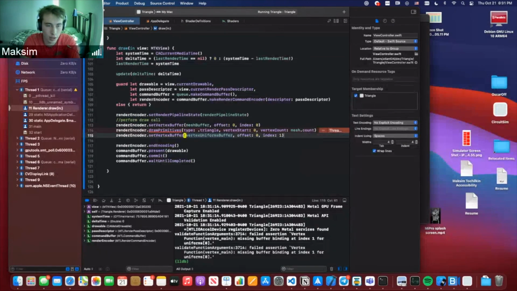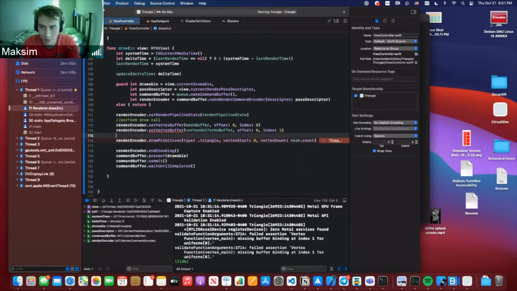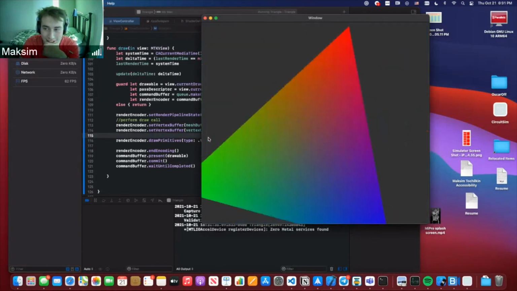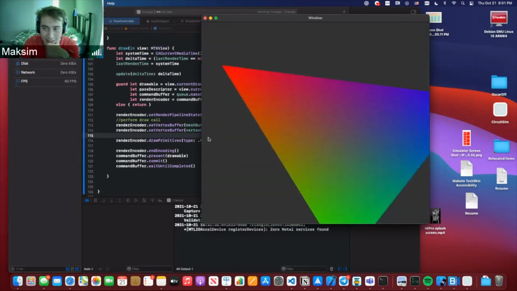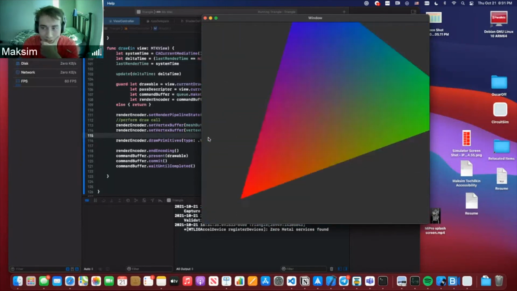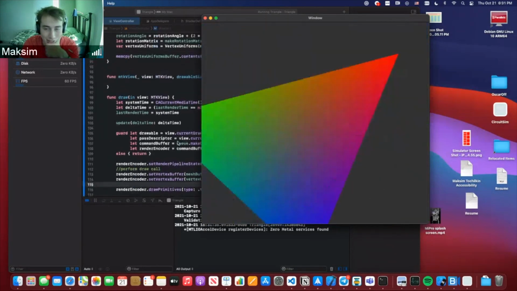You want to make sure you set all the buffers before you actually issue a draw call. So there you go. Now you have rendered a triangle. You have interpolated the color values, and you're also using time-based animation to animate this whole thing.